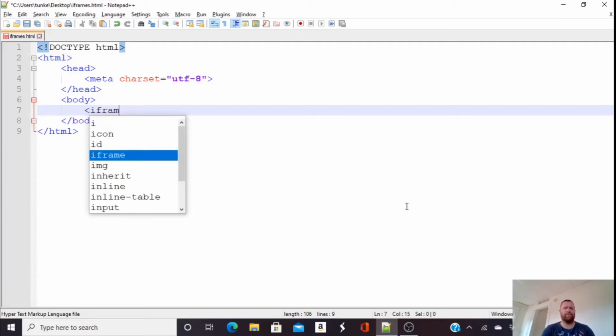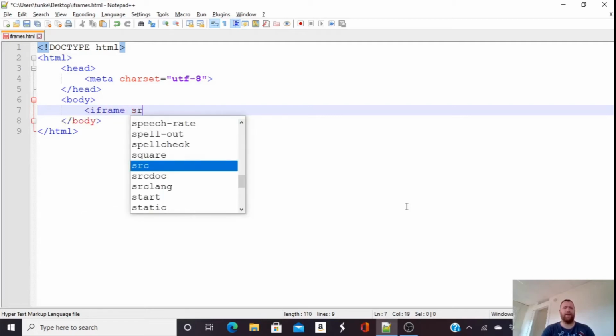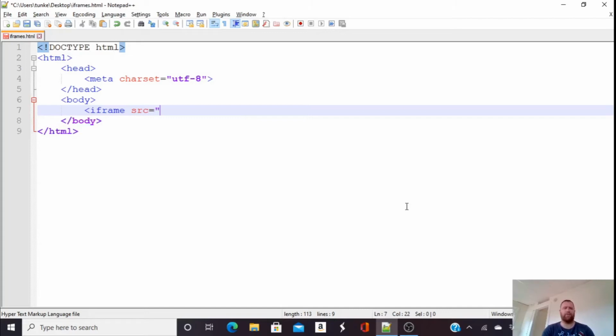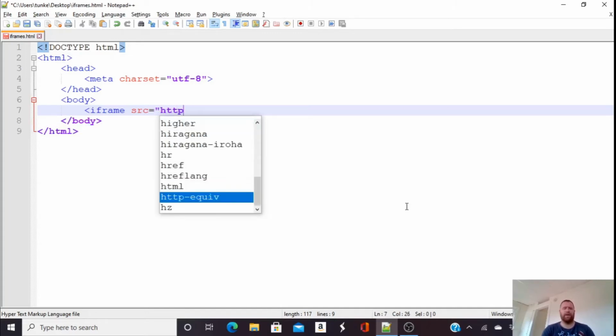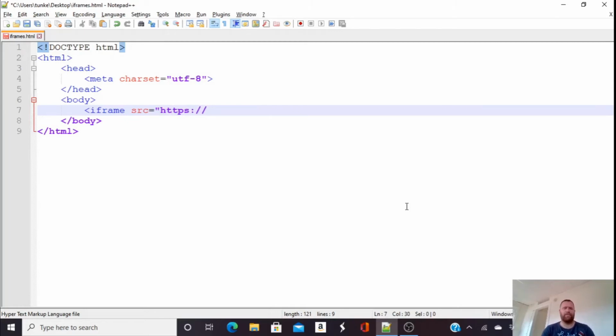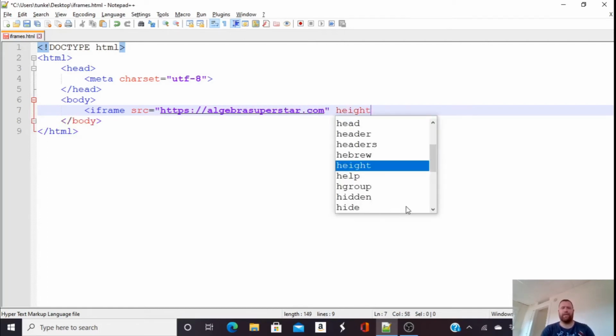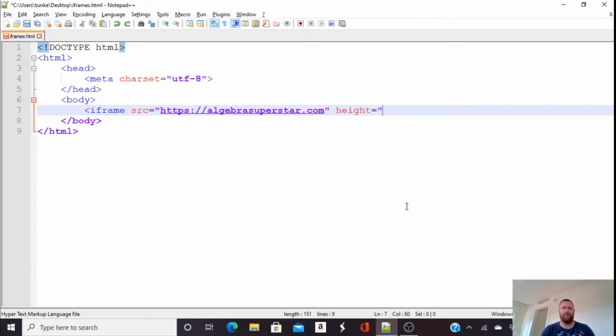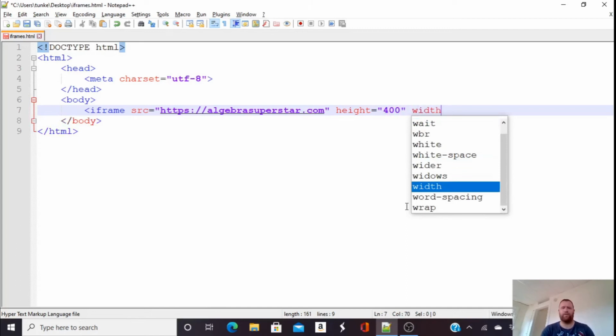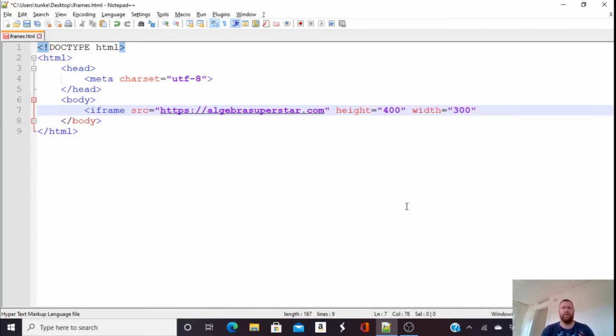So we're going to create an iframe tag, and we have to give it a source of the other website that we want displayed. I'm going to use my algebrasuperstar.com source. So I'm going to type in https://algebrasuperstar.com. I'm also going to give it a height of, let's say, 400 pixels and a width of 300 pixels. And I'm going to close that out.